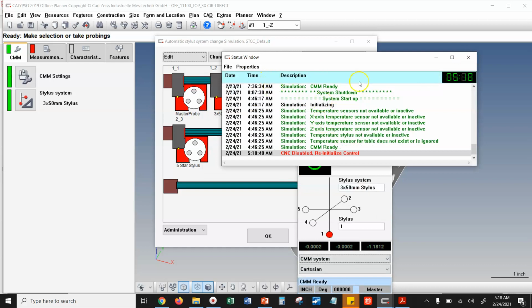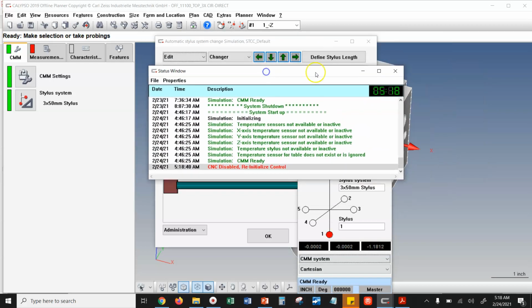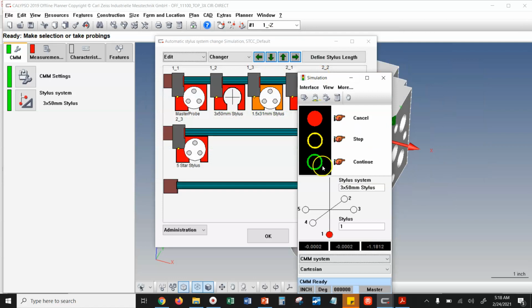It gives me a red light. This window pops up. This is one thing that annoys me about Calypso. You can always just close out of that status window. You cannot close out of the stoplight window here. If it ever turns its light to red, simply turn it back to green.